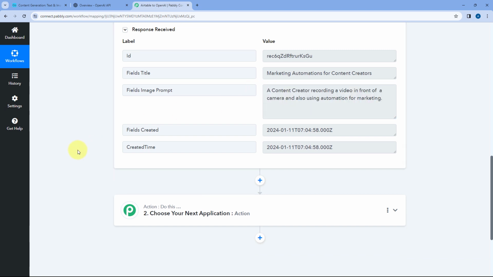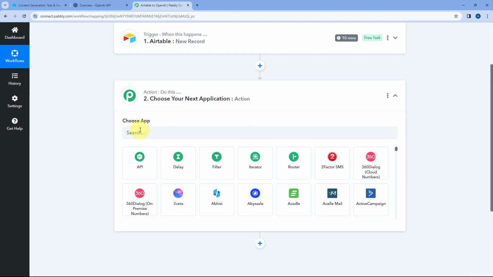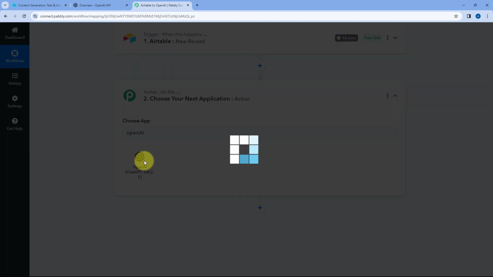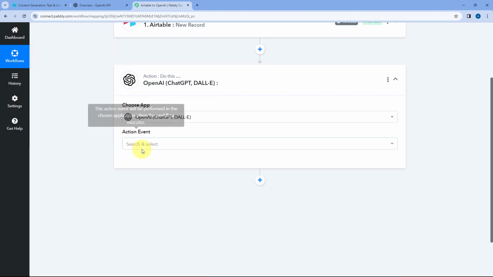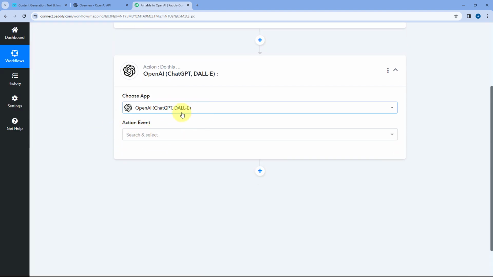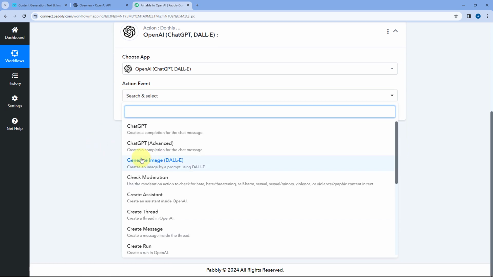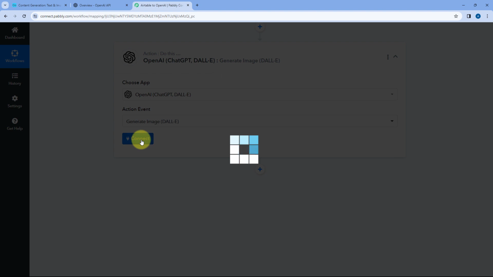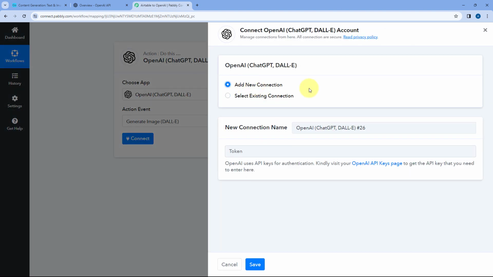So what we are going to do, we will just scroll down, come to this Actions tab, and here in Choose App, we are going to search for OpenAI. To generate images using AI, we are going to use OpenAI's DALL-E. After selecting OpenAI, in Action Event from the drop-down, select Generate Image as the action event. Then just click on Connect and select Add New Connection.